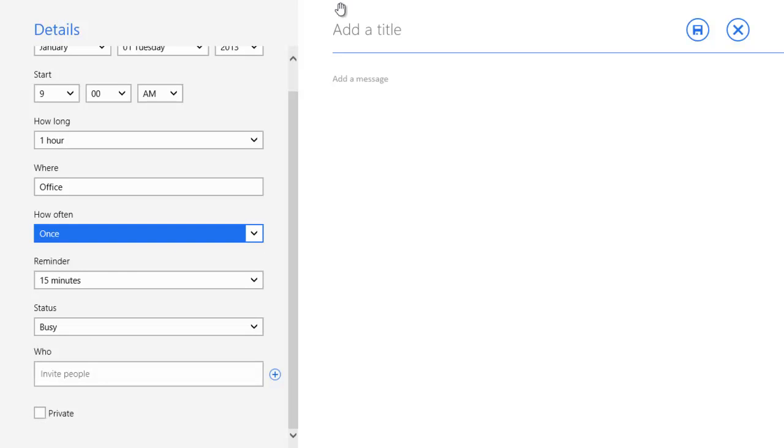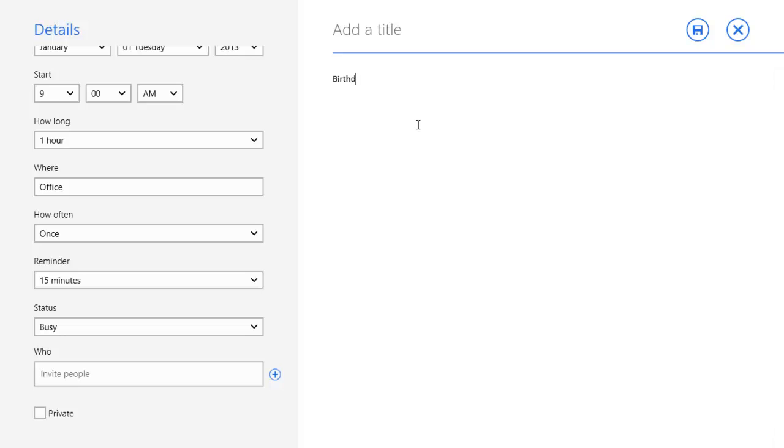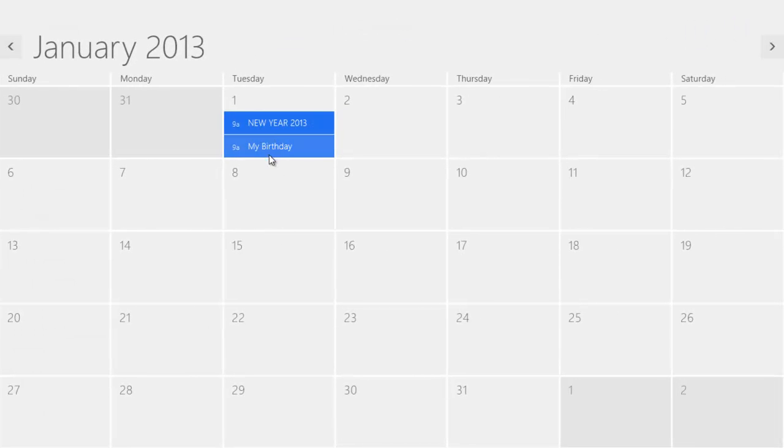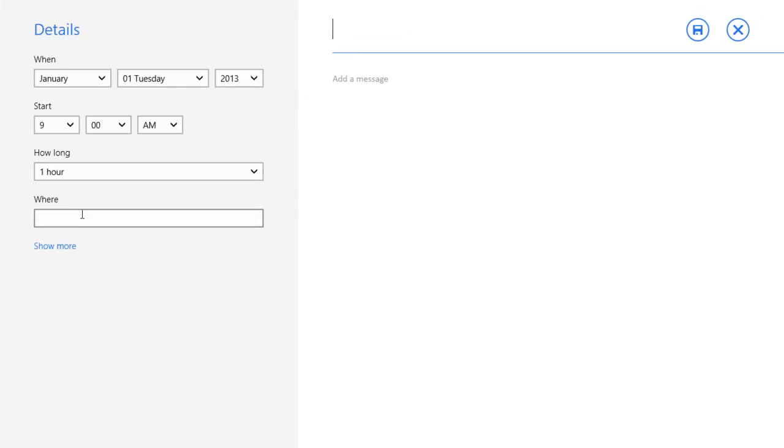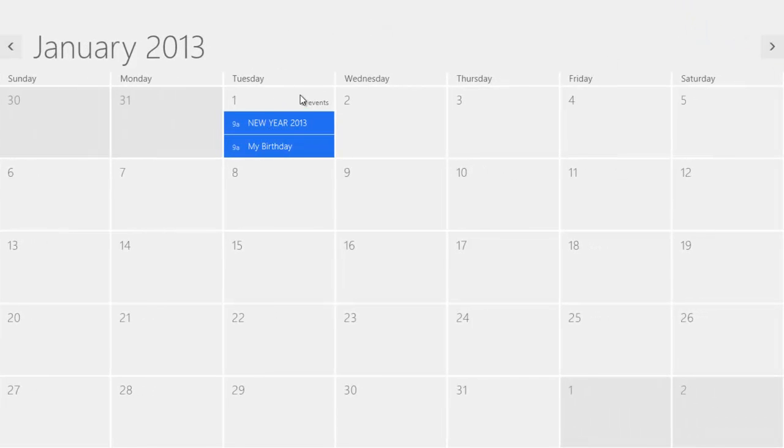You could have that. You could say private. You could say birthday. Say add title, my birthday, probably. Click on that. Got two events already. Let's add one more event. Let's say anywhere and anything. Not sure. Just typing in. So you got that. You got three events, but the preview would actually just load two.